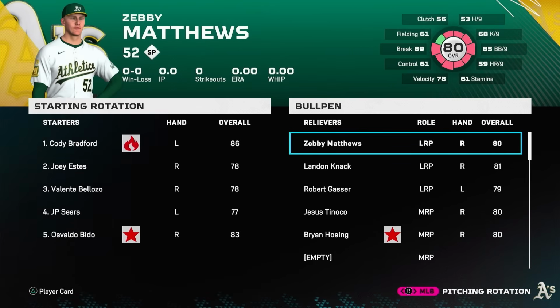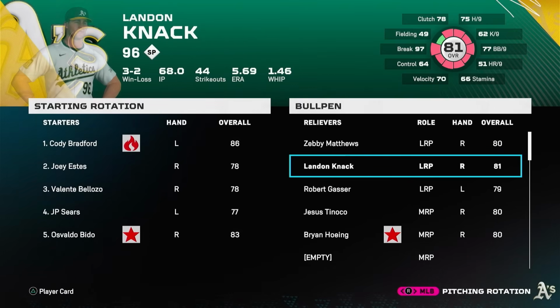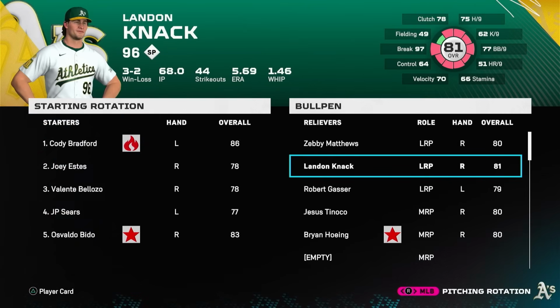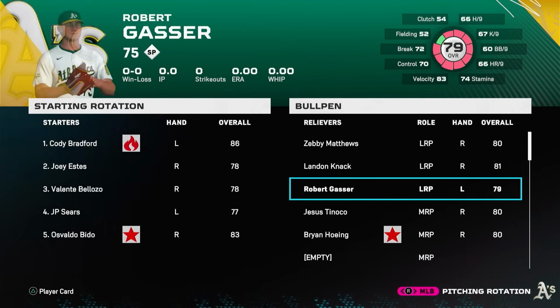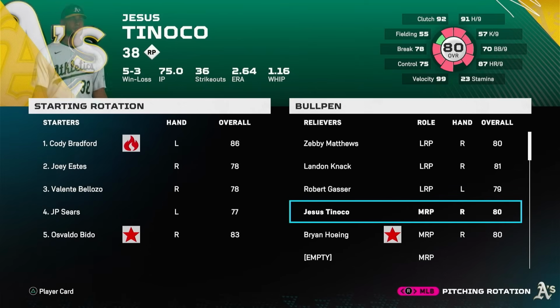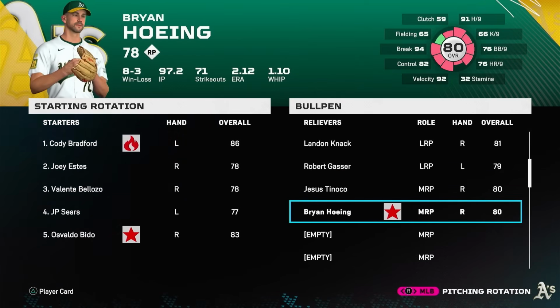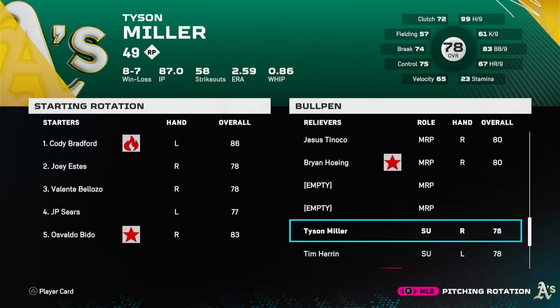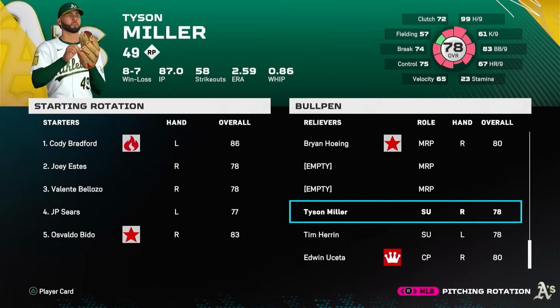When it comes to this, Zebby Matthews didn't play, but probably should have because Landon Knack, 5.69 ERA, 1.46 WHIP in 68 innings. Yeah, he's going back down to the minors for the postseason, as well as Gasser. He's not going to play. Tinoco, 2.64 with a 1.16 WHIP. You had a 2.12 with 1.1 for All-Star Brian Hoeing. Tyson Miller, 2.59 with a 0.86 WHIP.